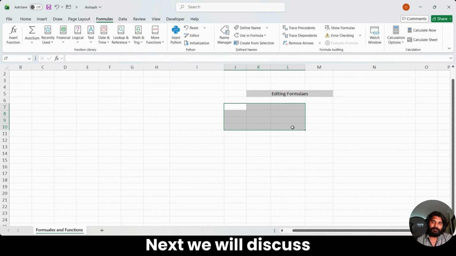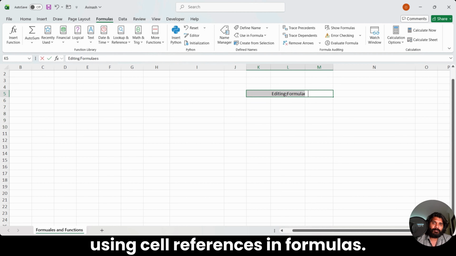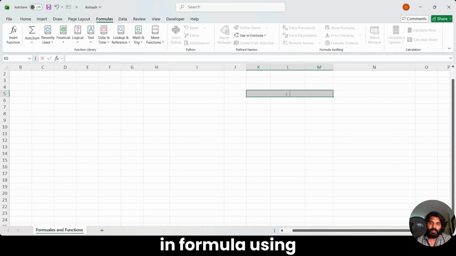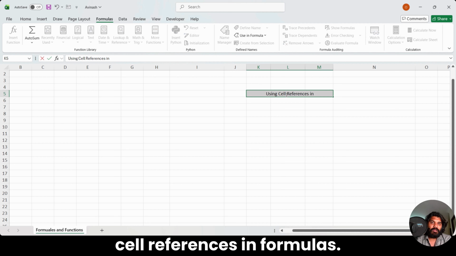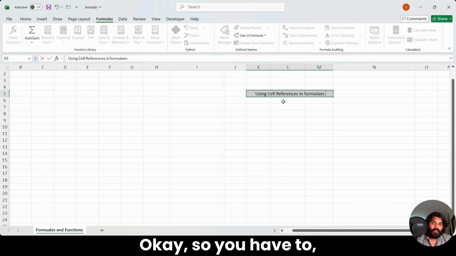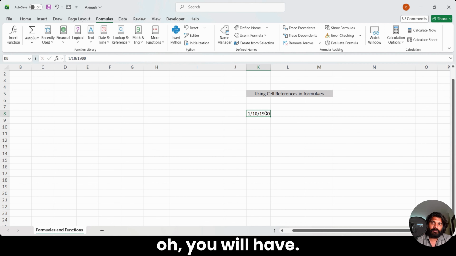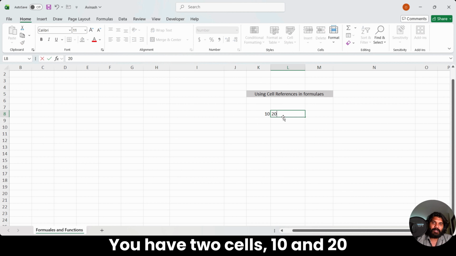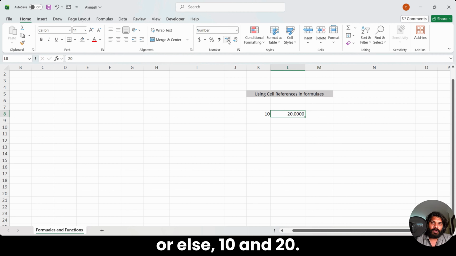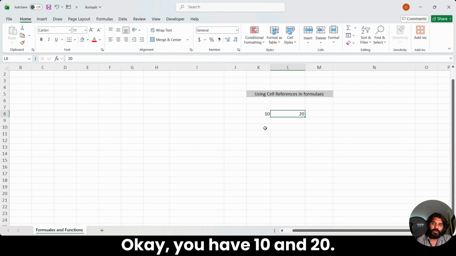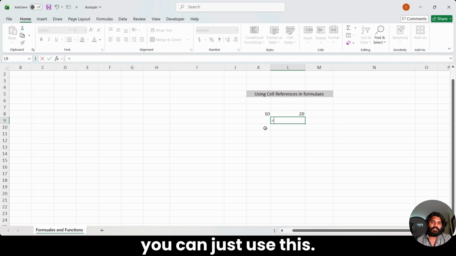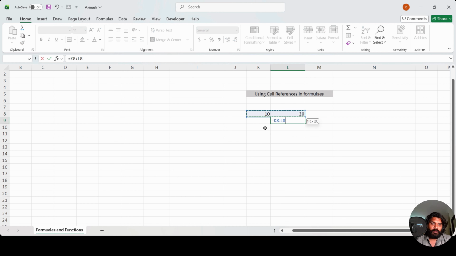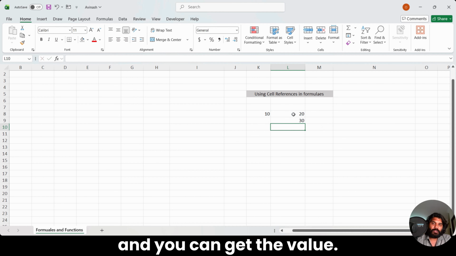Next we will discuss using cell references in formulas. How to use a cell reference in a formula. Suppose you have two cells, 10 and 20. If you want to use a cell reference, you can just use this. You can use this as a cell reference and you can get the value.